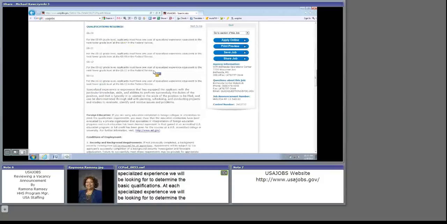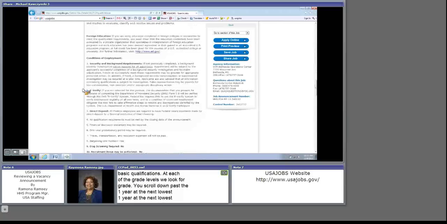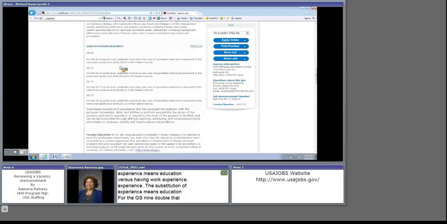As you scroll down past the specialized experience, you would also see, in some circumstances, substitution of education for experience. Substitution of education for experience means that we can take your education in place of having the work experience. For the GS-9 level, that would be a master's degree. For the GS-11 level, that would be a PhD degree. For the higher levels of the 12 and the 13, generally you will not see any substitution of education for experience. But if it's acceptable, it would be in this area under qualifications and evaluation.